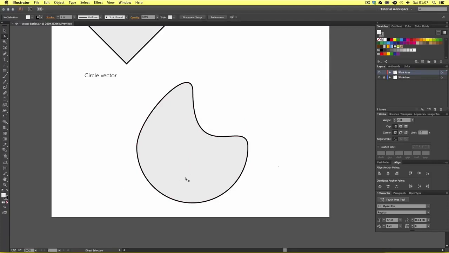Though if I want to edit more curves on the shape, all I have to do is click on the path, and you will see the white anchor points. Then select an anchor point you wish to edit, and when the handles appear, we can click and drag like so.